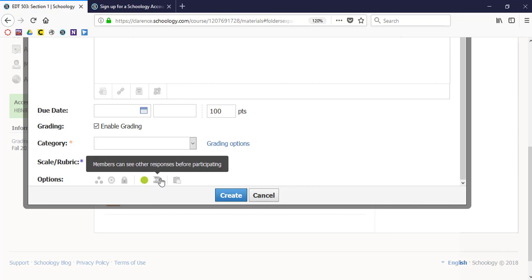And here, I think this is actually a really important one. By default, members can see other responses before participating. If you click this option, it requires members to post first before they see other responses. I think that's an important thing. It depends on what your goal is in your discussions and when you post on Schoology. If you just want a free-flowing conversation, I think it's fine that people can read other comments and thoughts first.